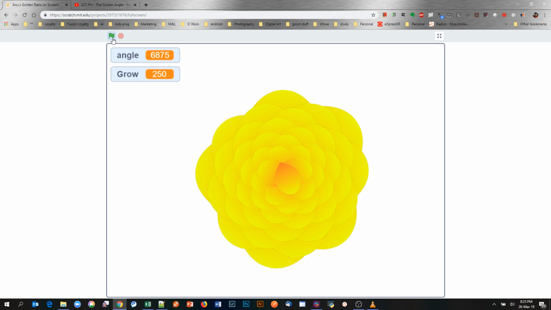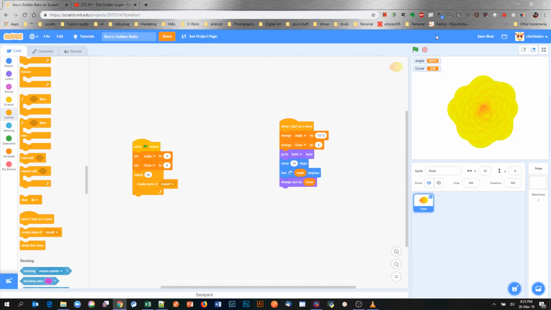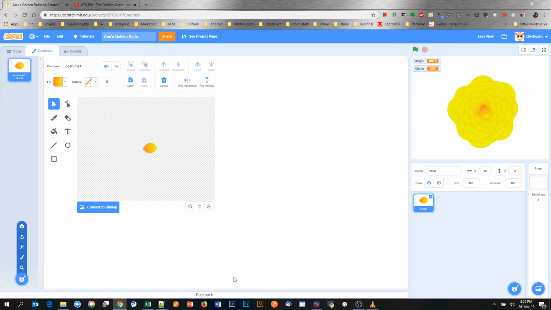Let's try something more interesting. Okay, minimize it, and let's do the same trick with leaves. Should we create a leaf? Yes. So let's make one more sprite. In this, just in the same sprite, let's create one more costume. Okay, you're going to delete it. Okay. Now let's make a green leaf.